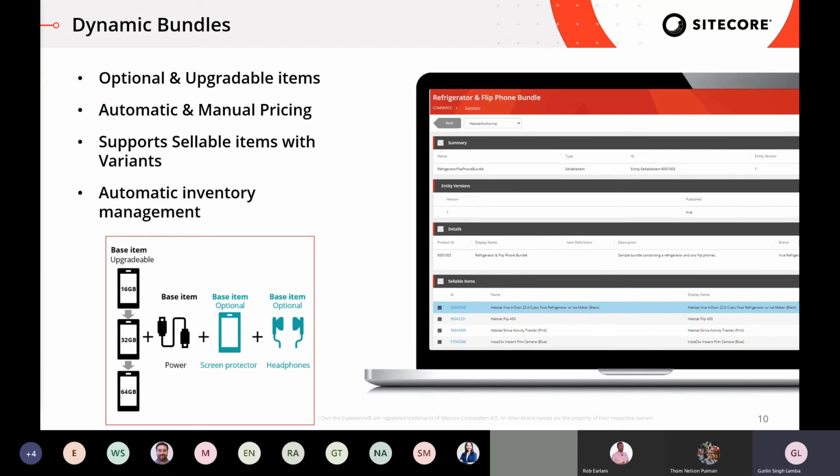It supports sellable items with variants as well. So you don't have to do any customizations if your sellable items have variants. That's one of the most classical setups that we have in XC right now. And the inventory management is automatic. So you do not have to take care of individual bundle inventories because it still drills down to the sellable item inventory itself. And the XC engine in the backend will still keep on tracking those individual items' inventory.